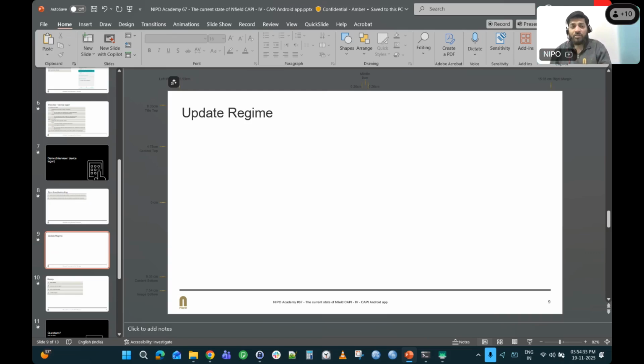The best practice we recommend is to always keep the Nfield CAPI app on the latest version across all your device fleets, so that all your devices have the latest version and do not run into any issues.